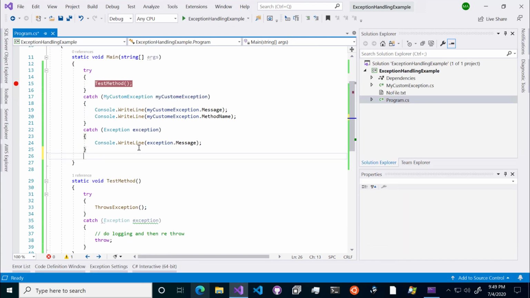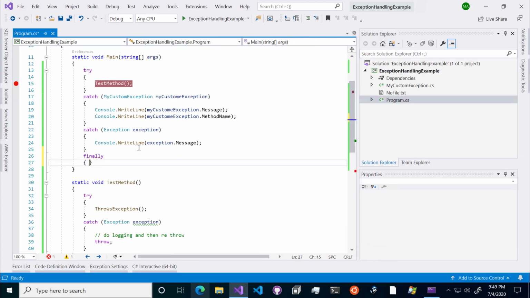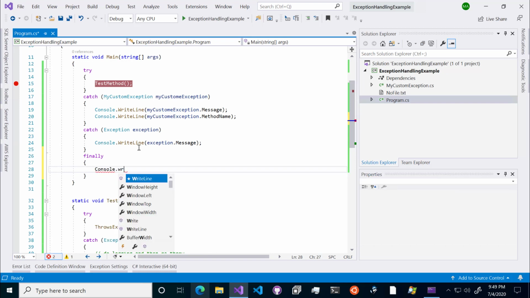Let's talk about the finally. When we try a scope of code, then catch the exception, the finally is responsible for executing no matter what.